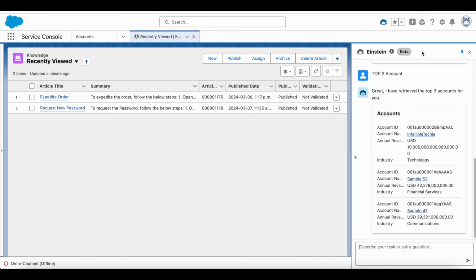Please check the video description. In the video description, I have shared my blog post. From the blog post, you should be able to get the sample flow reference, and also the permission set groups that should be assigned to an admin, and also to the users who want to use this Einstein Copilot feature.